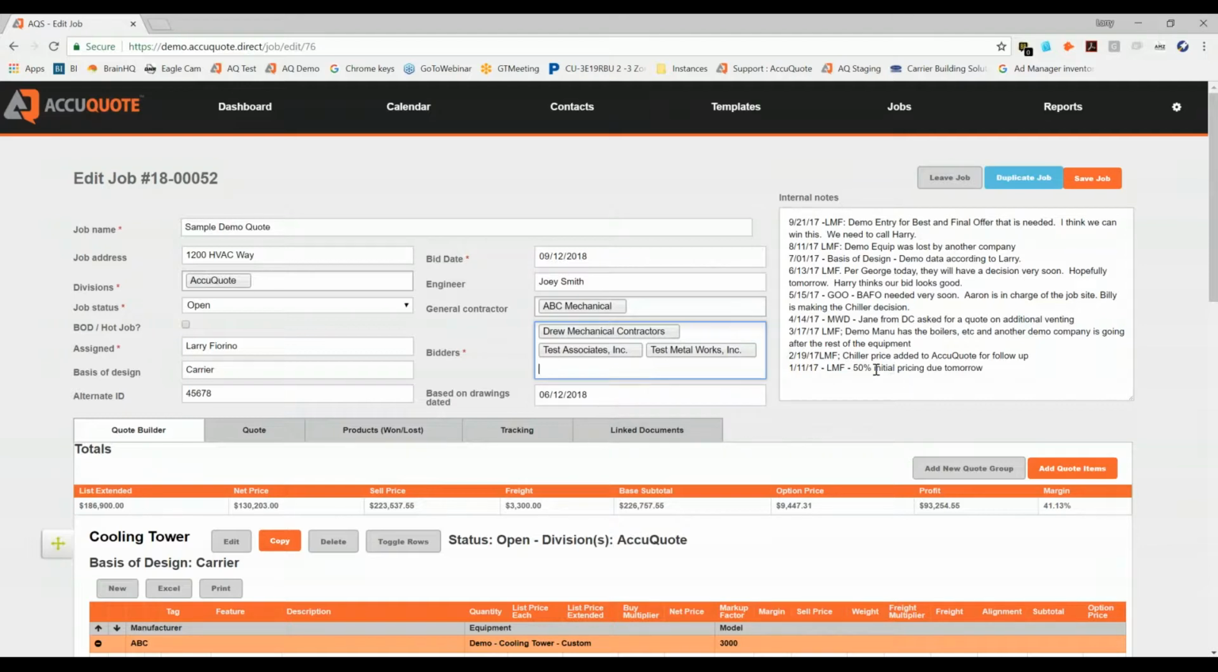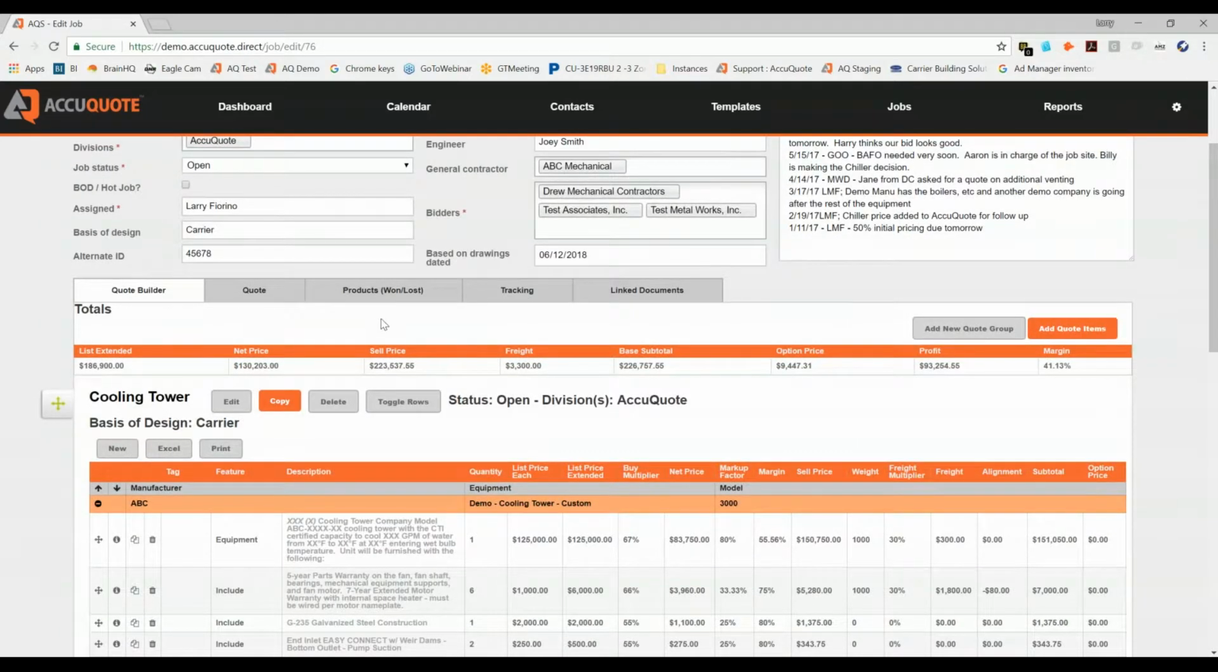Over here are your internal notes. This is actually a very powerful part of AccuQuote. As your team is working on a job, they make notes in here. This is sort of a best practice. What we see is people put the date and then their initials and then the note. So you can see that on this job, on January 11th, we issued a 50% bid, and then September 21st was when the best and final was required. This gives you instantly everything about that job from a header standpoint, as well as all the internal notes.